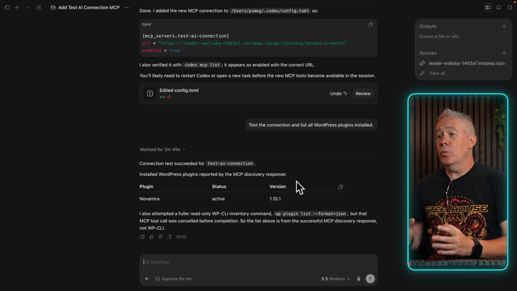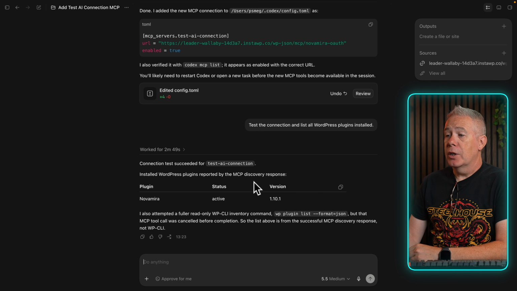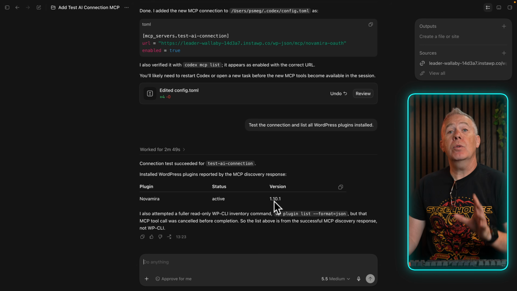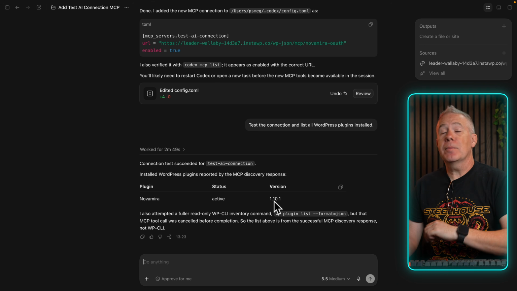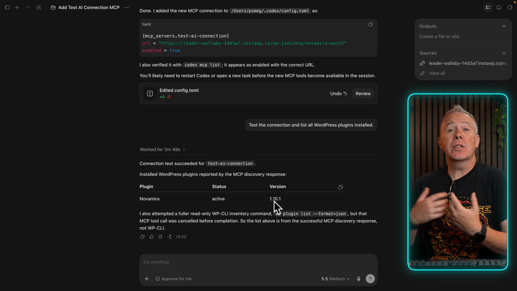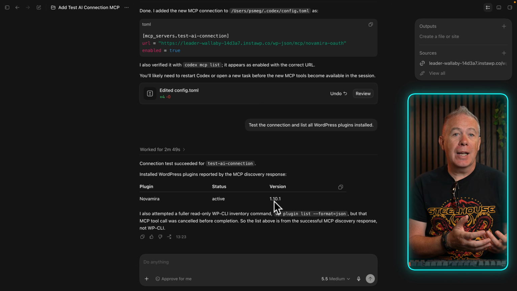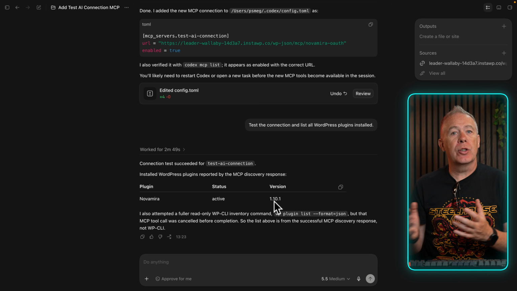There we go. After a few moments, it's now come back and told us Novamira is active, installed, and the version we're currently running. So we know the connection is good, it's connected up, and it's reading what we need. So now we can start using this as our AI tool connected up to WordPress via Novamira.